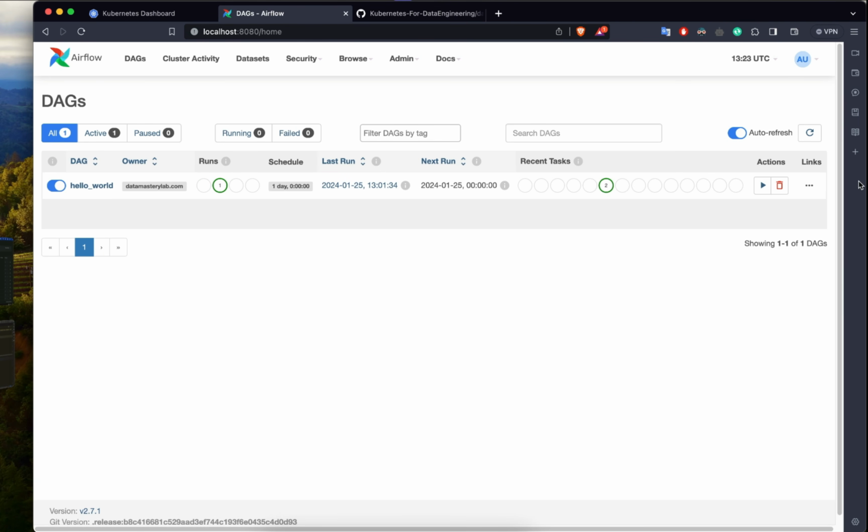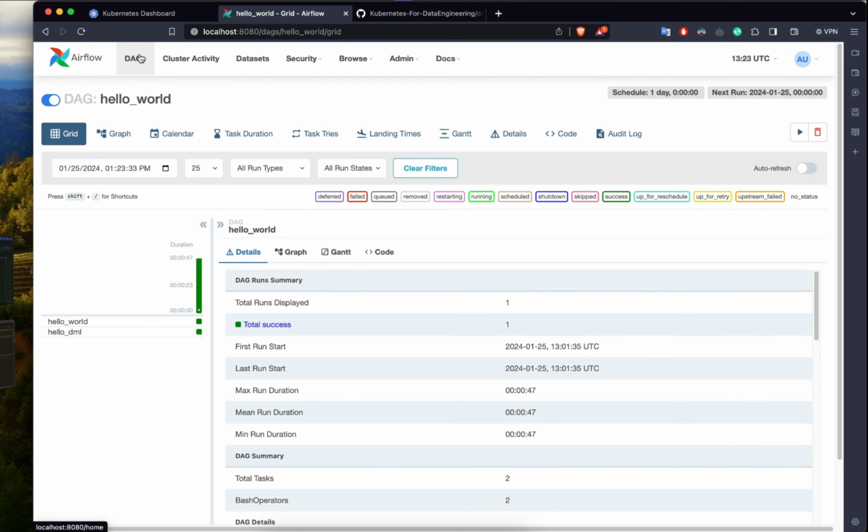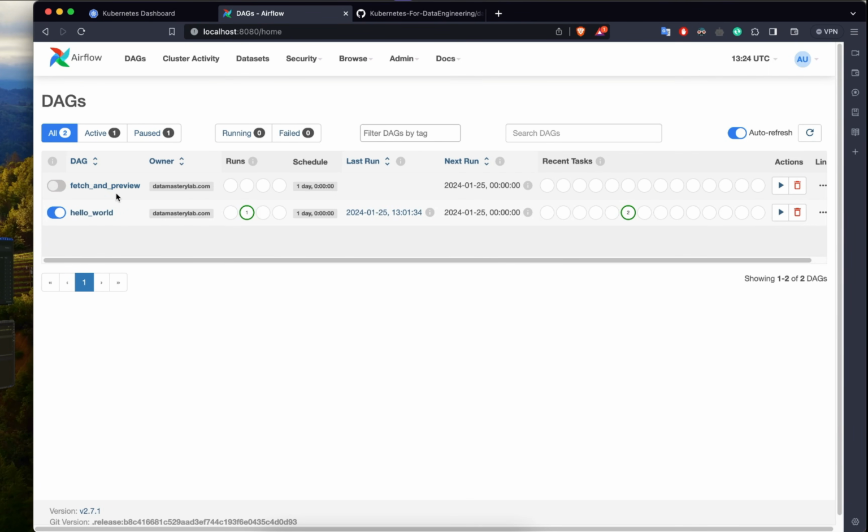This is still not showing, and it should show. We just wait a few more seconds. I don't know how long this is going to take, but we just do a refresh. There, now you can see that this is showing. Our fetch and preview is now showing, and it has not been run before, and the schedule is one day at 00:00. It's okay, we just enable this.